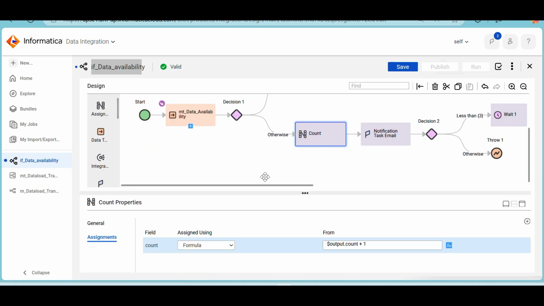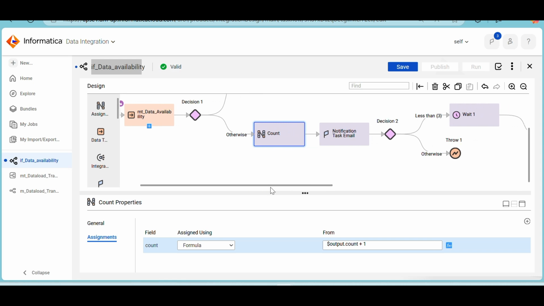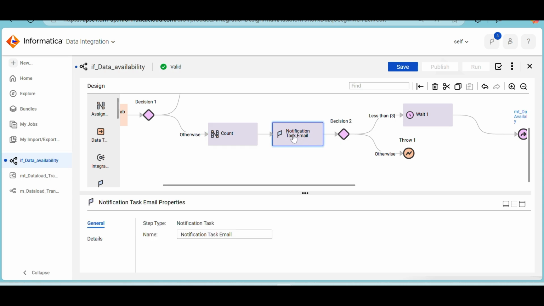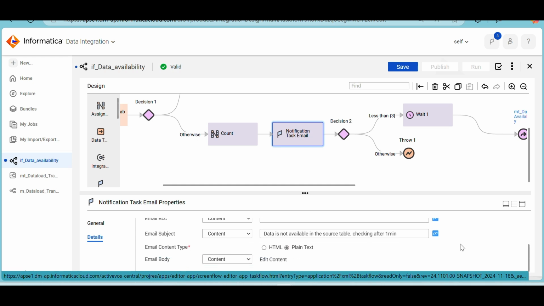So clear on this assignment task. Okay. So next is I have taken notification. What is there in this notification? Data is not available in the source table. Checking after 1 minute. Okay. Then decision two.